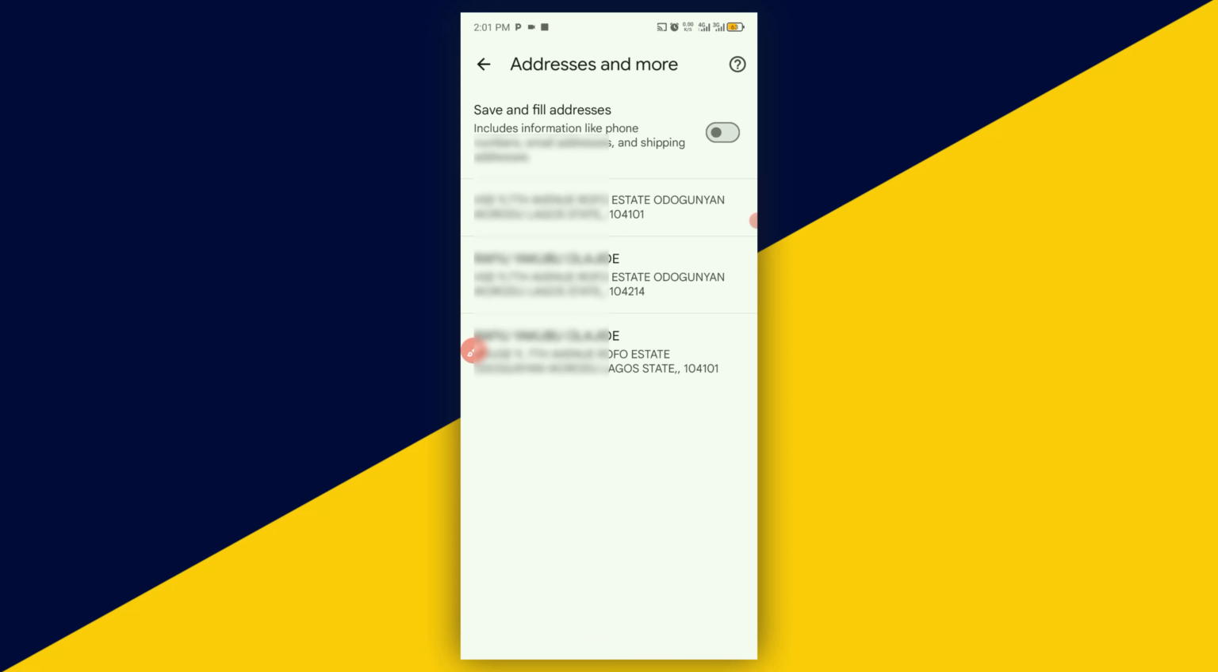So basically, these are three important settings you need to turn off right now on your Android phone.